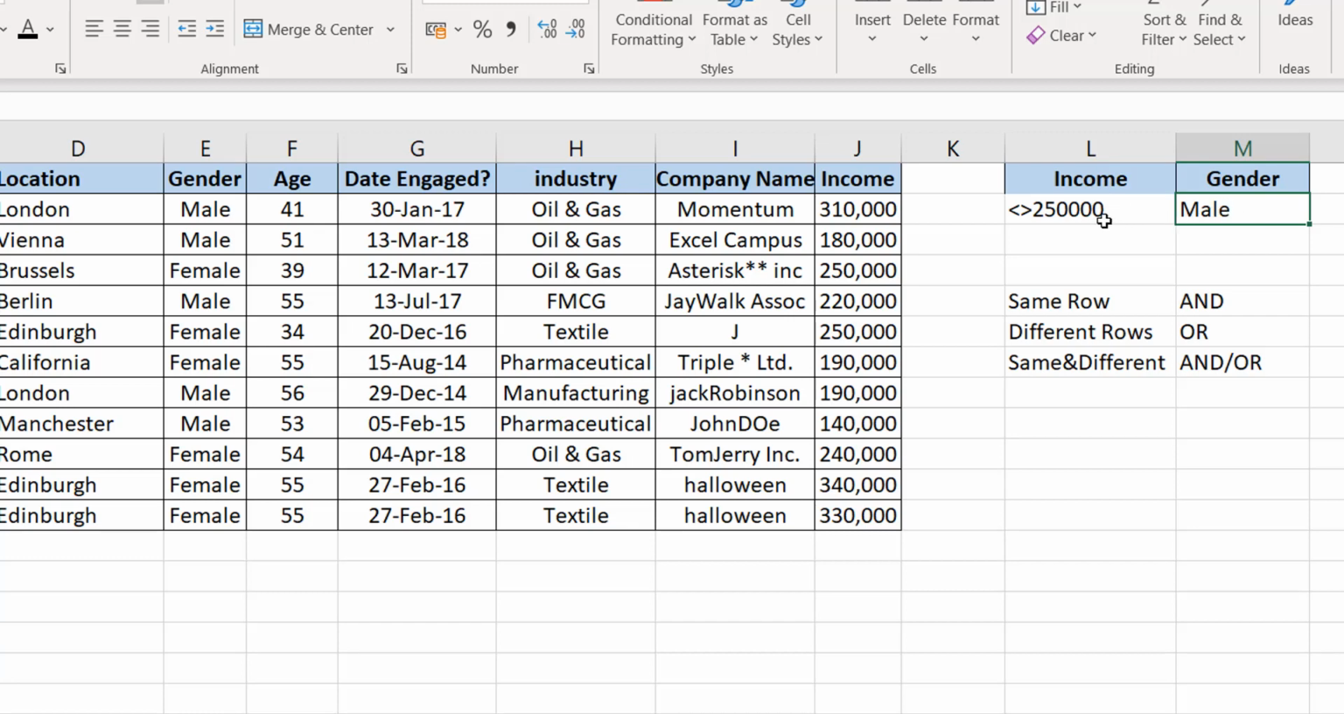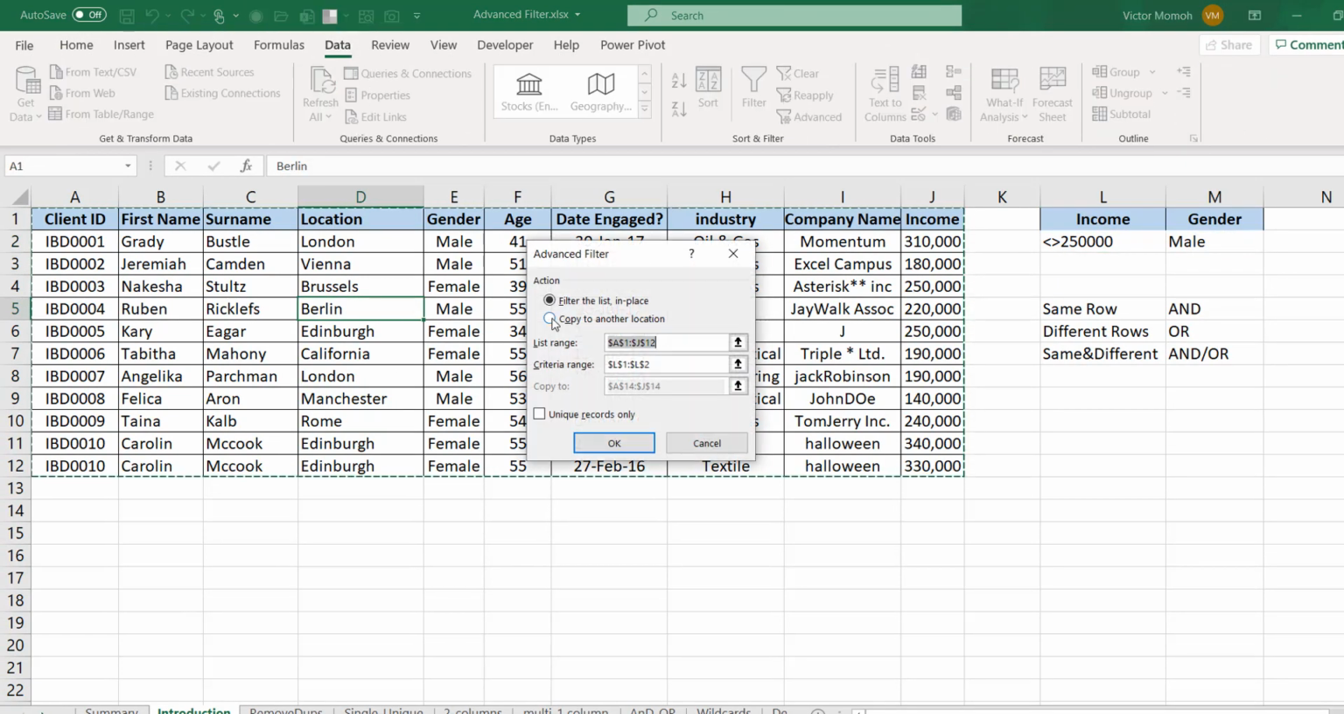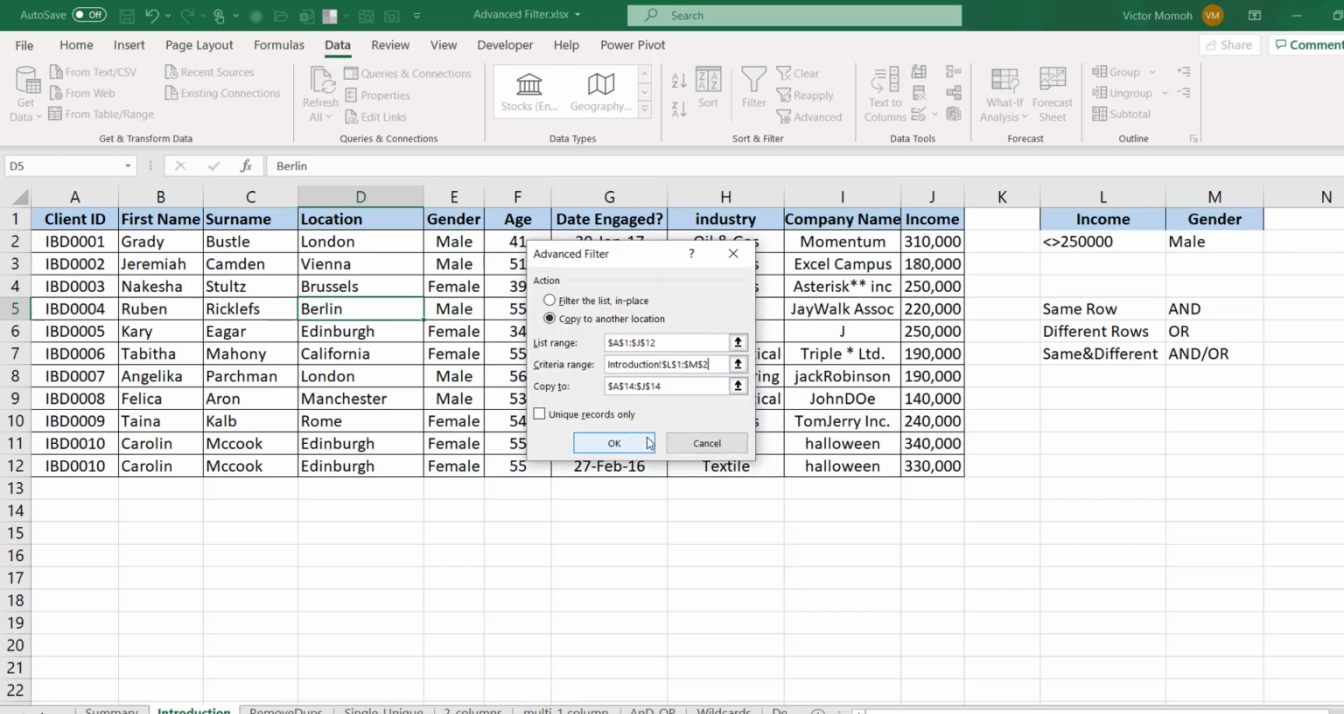Okay, so not 250,000 and male. Once you put the conditions on the same row, this is an AND. That's the point I'm trying to make here. So let's run the advanced filter using this as our criteria and see what we get. Here we do Alt AQ. Our criteria range is a little different this time. It needs to include the gender and the male. That's all you need to add there. I'll still leave my copy location as is and I'll do OK.